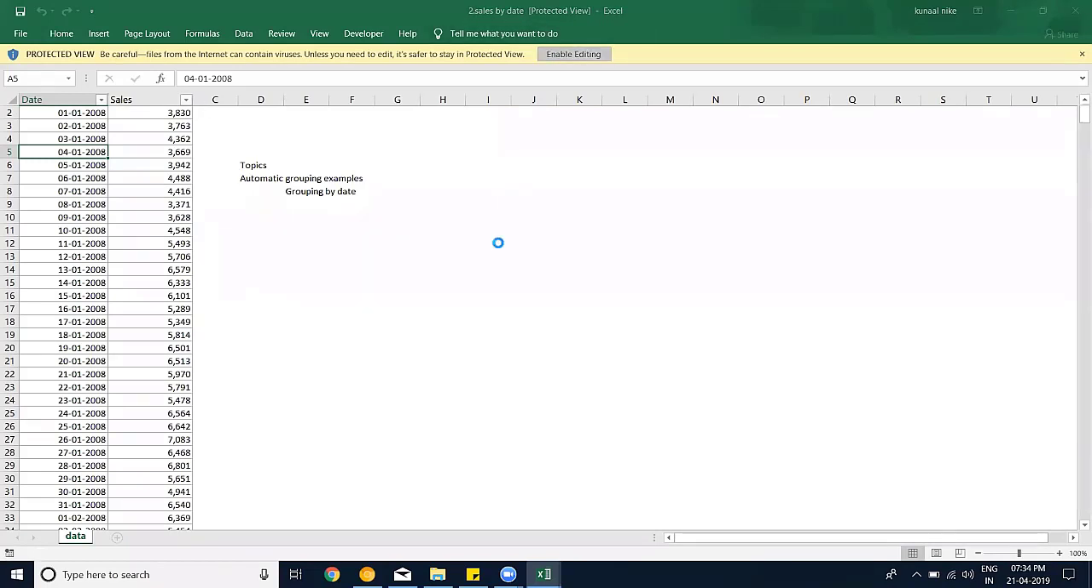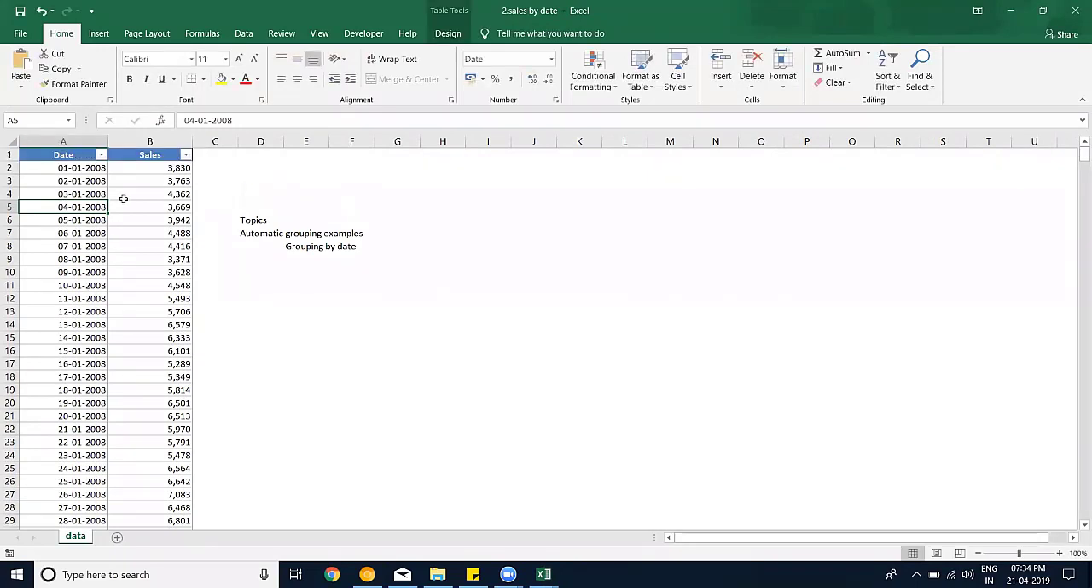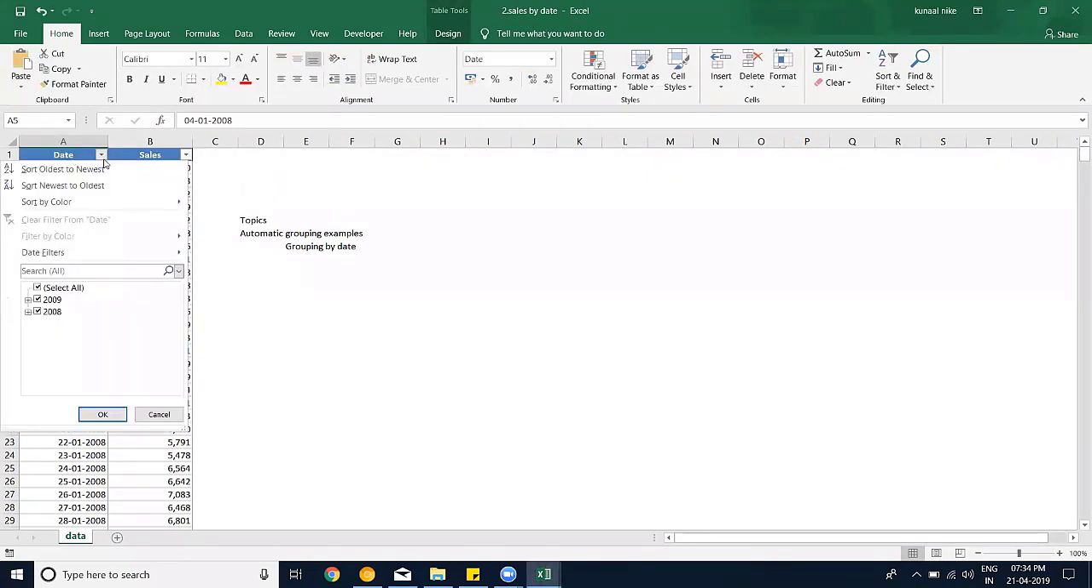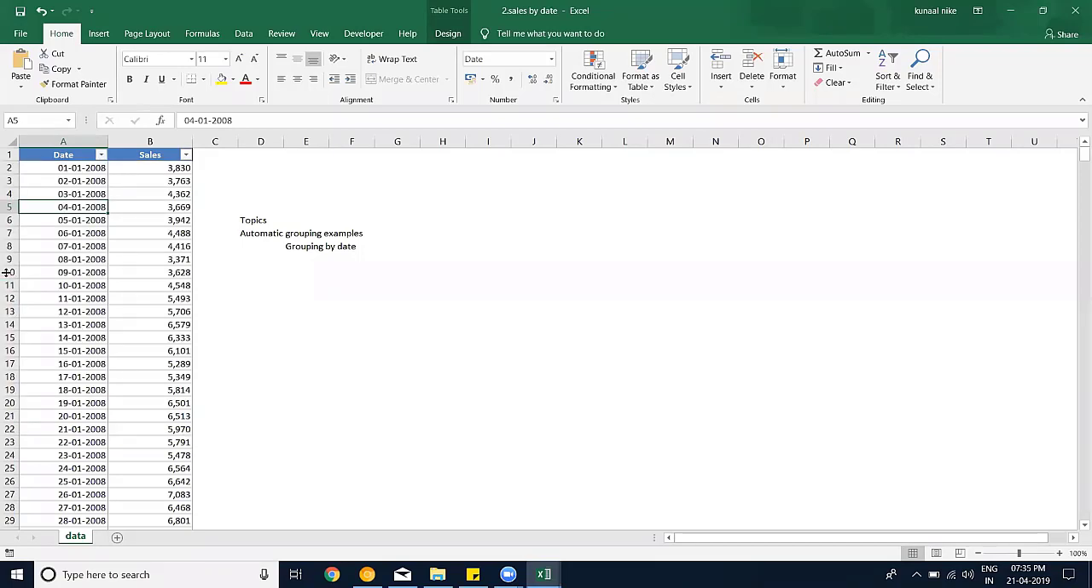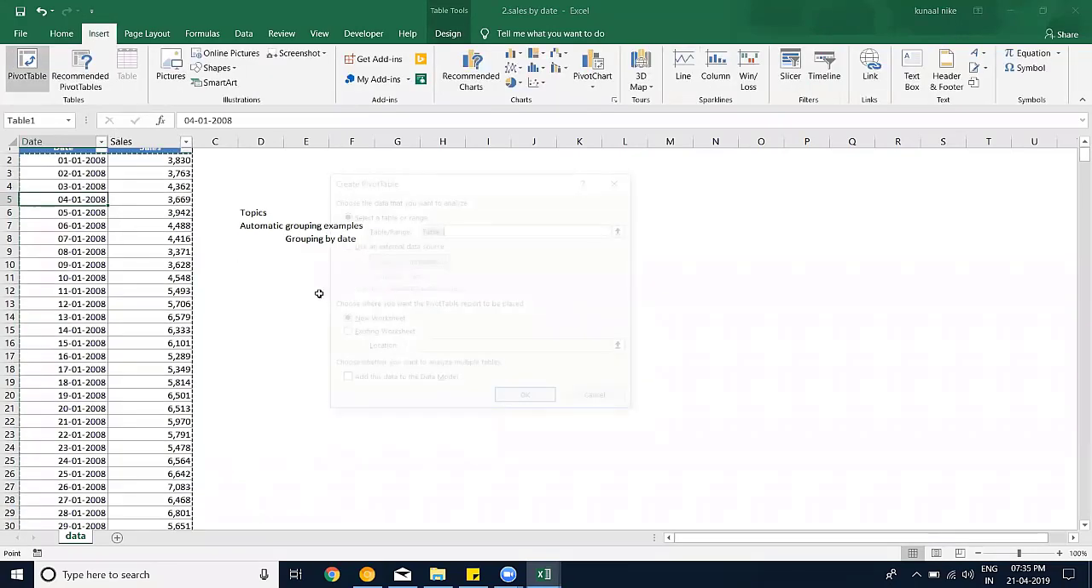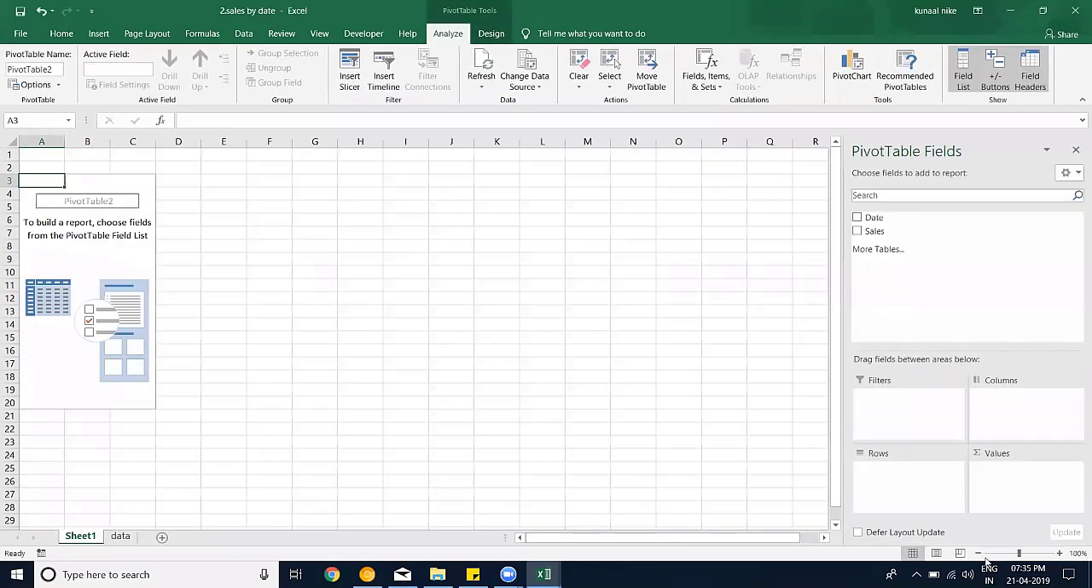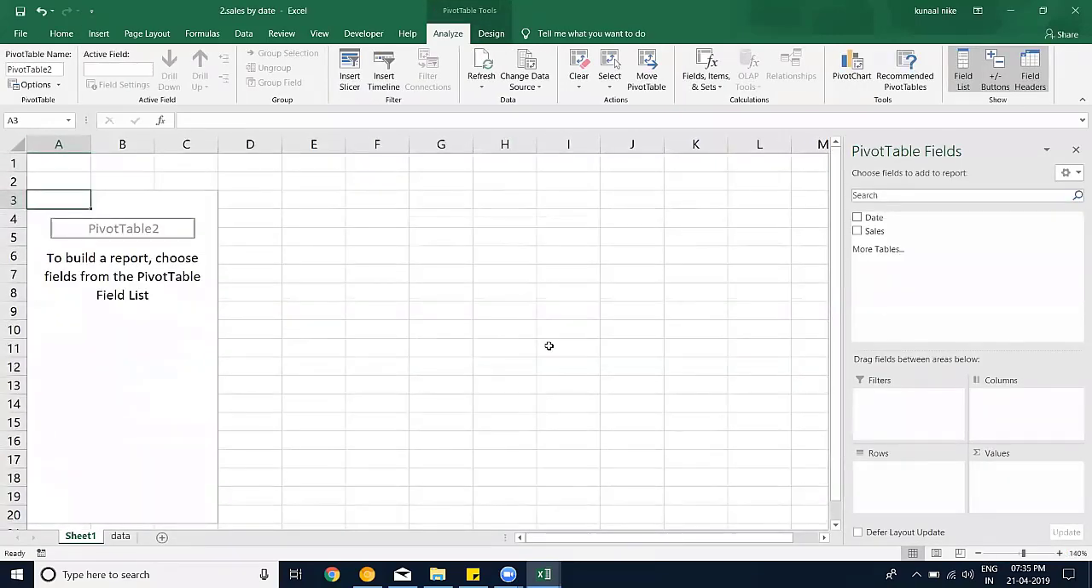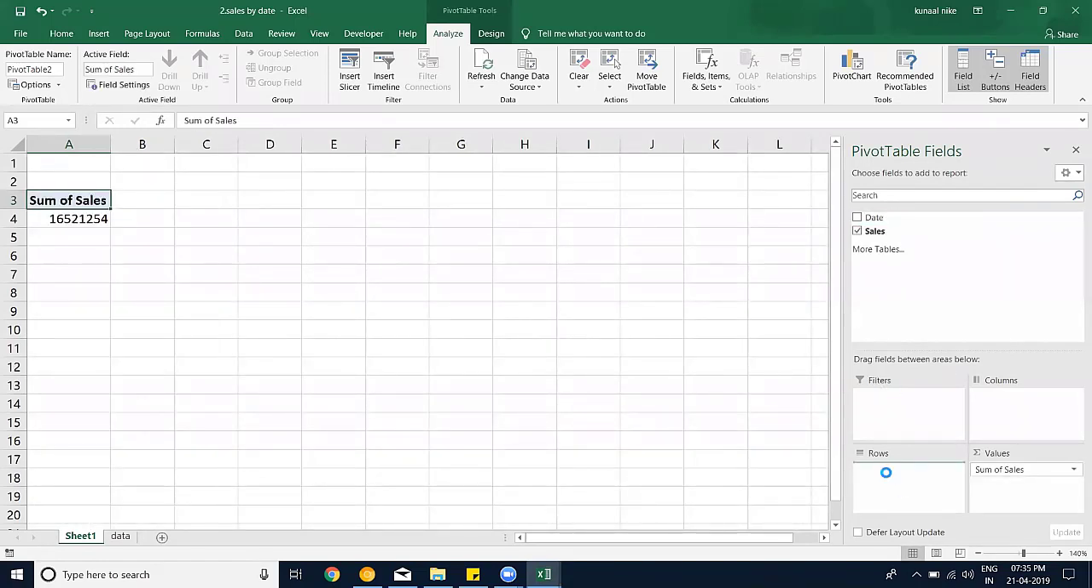So obviously, let's begin, and let's see what kind of dates are available within this. We have 2008 and 2009 data from January to December, and that's how this information is placed. Now, once we see this data, let's insert a pivot table on it. Once you insert the pivot table, we want to get the monthly sales. To get the monthly sales, we can just drag sales to the values area and date to the rows area.